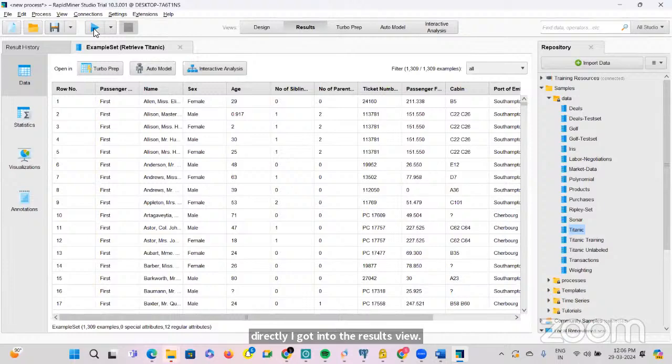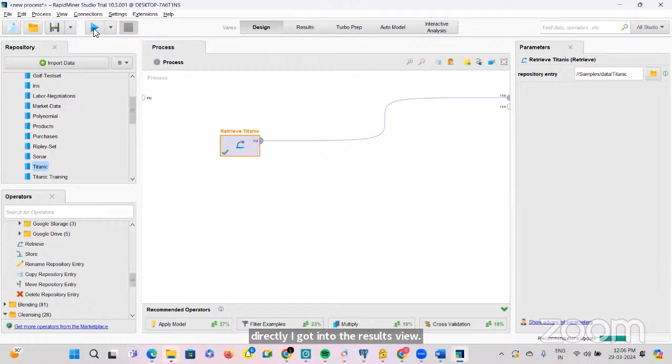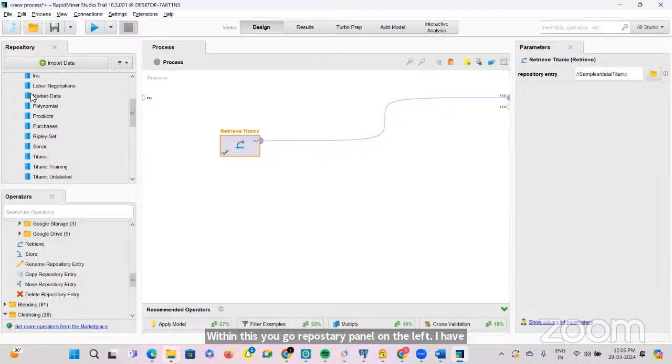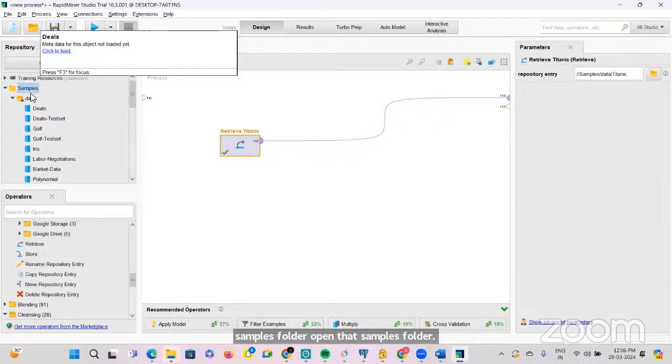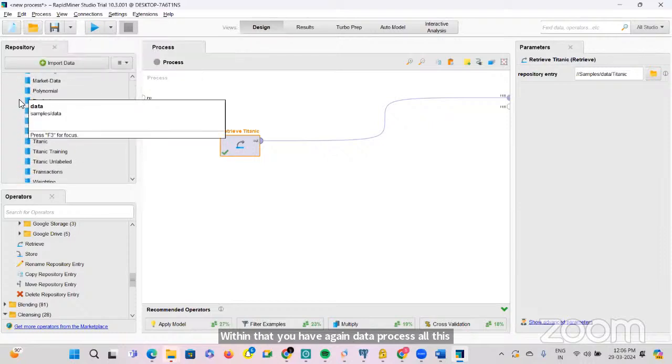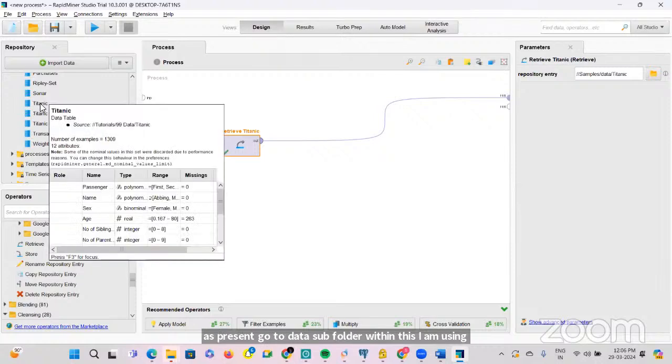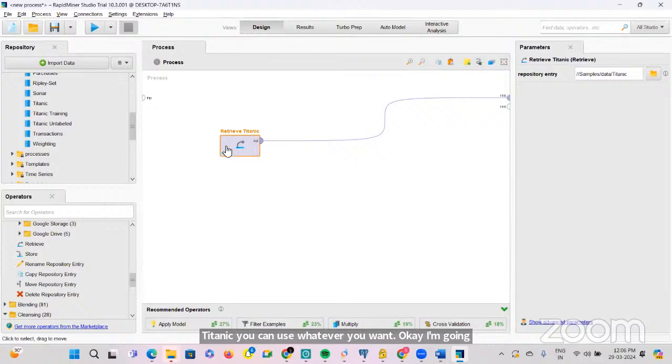Everybody do it. I'll wait for 2 minutes. Open your RapidMiner Studio window. Within this, you have the repository panel on the left. Open the samples folder. Within that, you have data, process, and other subfolders. Go to the data subfolder. Within this, I am using Titanic. You can use whatever you want. I'm going to show you one example. Just drag it and drop it here. It is already there, so it is showing 2. I'll just click on it and delete it.